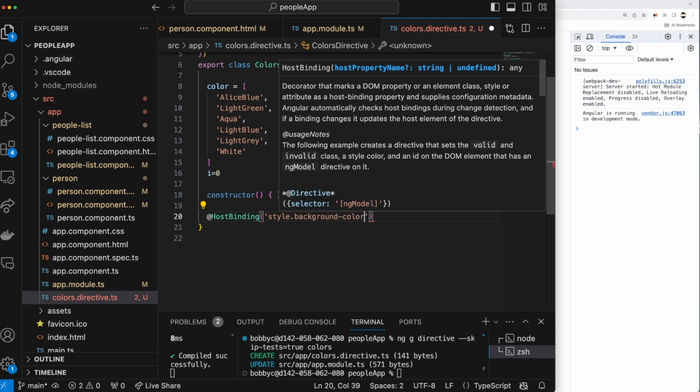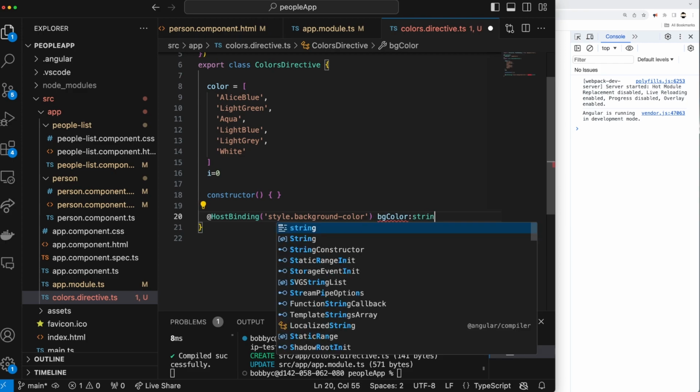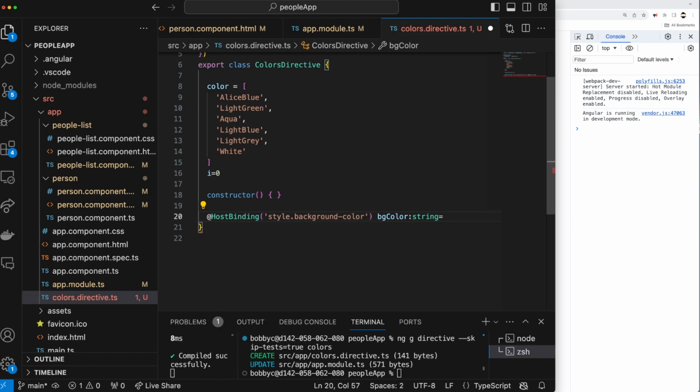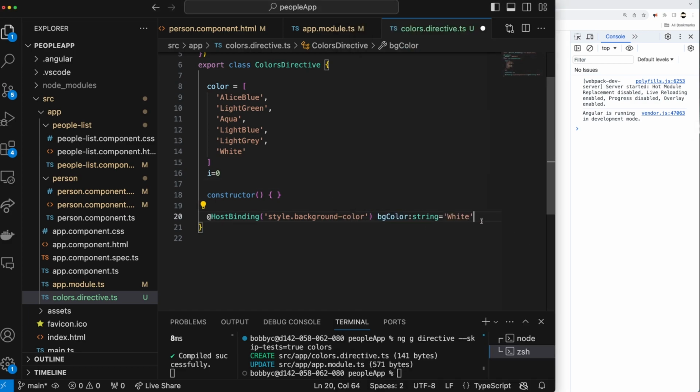Whatever the host style.backgroundColor is, I'm going to attach it to a variable called bgColor. This is used internally, it's a string, and I'm going to initially make it white. After all, the initial background color is white. So I'm going to initially give it a white value, and that's the first host binding.